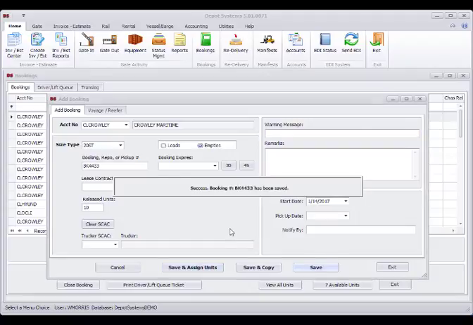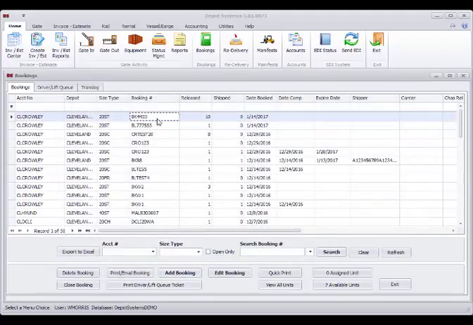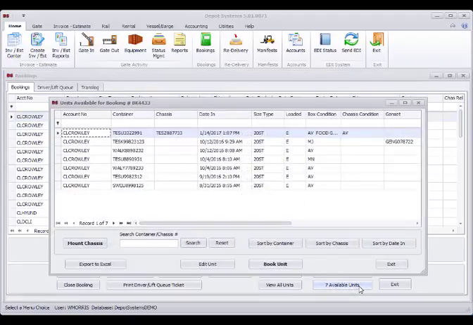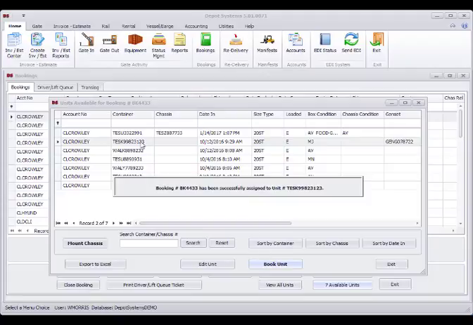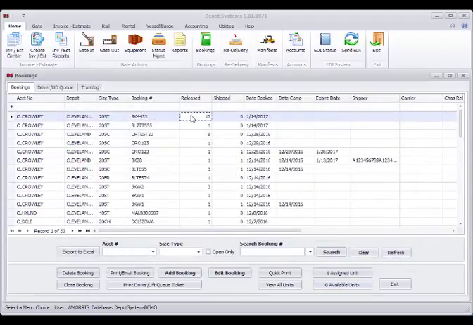I'm going to save this booking, close, and now we have a booking in the system for Crowley. 20-foot standards, 10 are released, 0 have left the yard. If I want to assign some units, I can see I have 7 available units down here. I can assign these units to that booking. I'm going to put this one on there, book unit, and it drops off the list, so if I kept going, I could assign as many units as I want to this booking. So now I have this booking for 10, 6 are available, 1 unit in yard has been assigned.